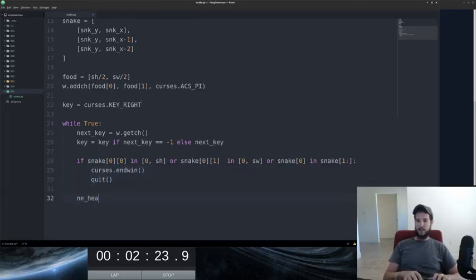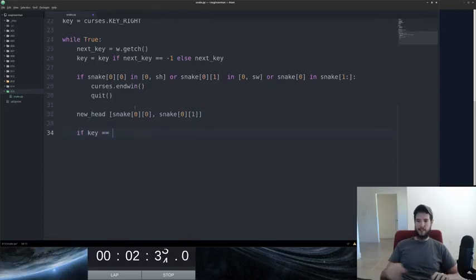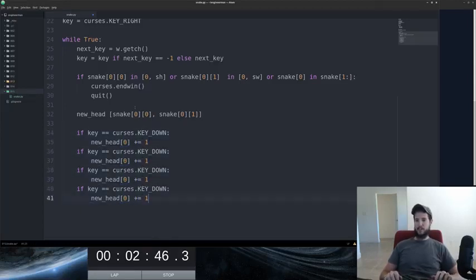Great. From here, we've got to determine what the new head of the snake is going to be. We'll start by taking the old head of the snake. That's our starting point. Here we have to go ahead and figure out what the actual key being clicked is. Obviously, if it's a key down, we've got to take the Y position and add 1 to it. So we'll copy this 4 more times. So we also have right, we have left, and we've got up.